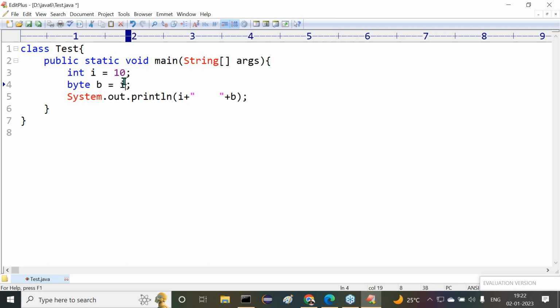But what will the compiler do now? The compiler thinks it is an implicit typecasting. Then the compiler checks whether the i variable type is compatible with the b variable type or not. The i variable type is not compatible with the b variable type. So we get a compilation error. Whenever we get a compilation error, it is not possible to execute the program. But I want to make it possible to convert from higher type to lower type. If we want that, what do we have to do? We have to provide one operator. What is that operator? The cast operator.